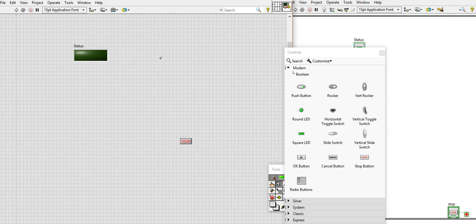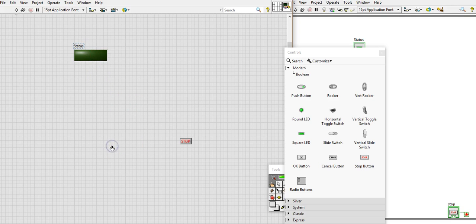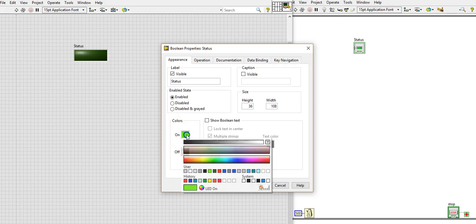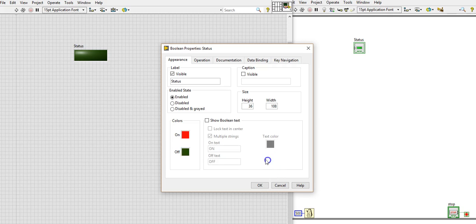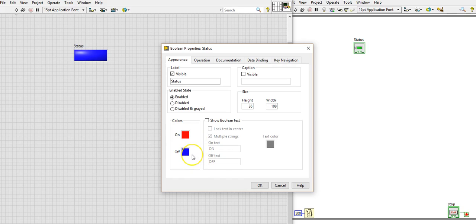I'm going to look at a couple of properties of this. I'll right click on the LED I just created and go to Properties, and very quickly I just want to look at two major functions of it. I have the option to change the color whether it's turned on or off. Let's say that when the indicator is true, or on, instead of green, I want it to be red. And when it's off, maybe I want it to be blue. I can change anything that I want to.